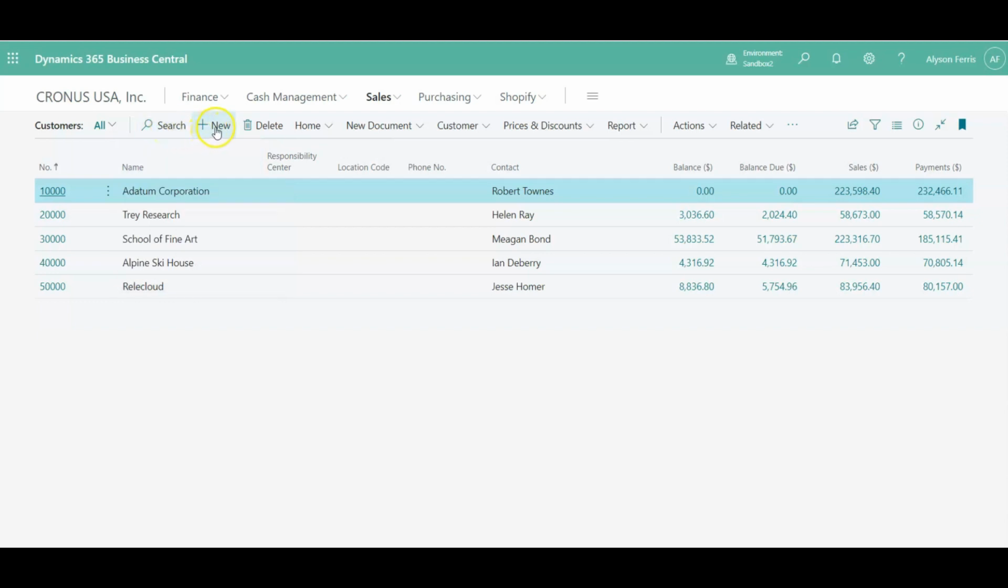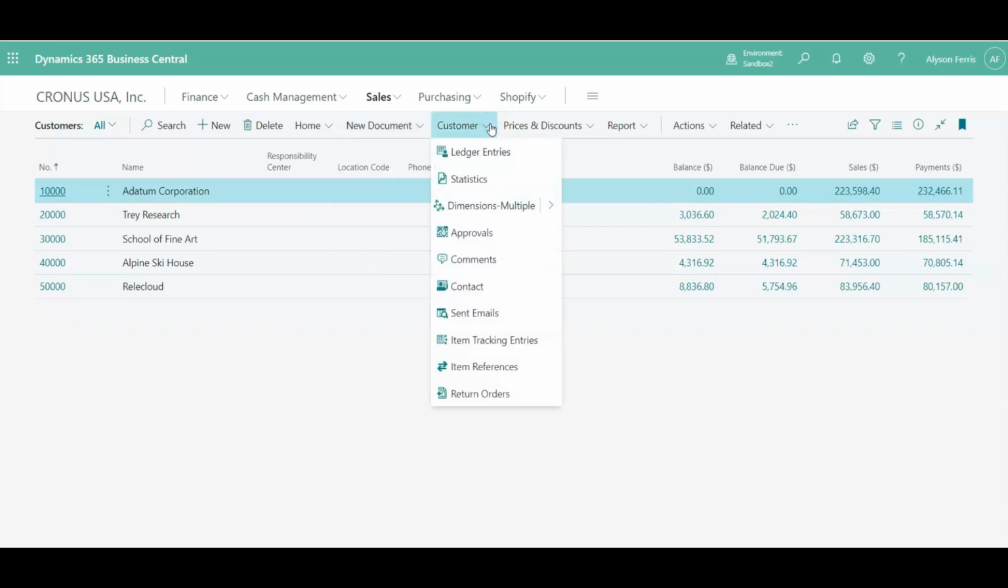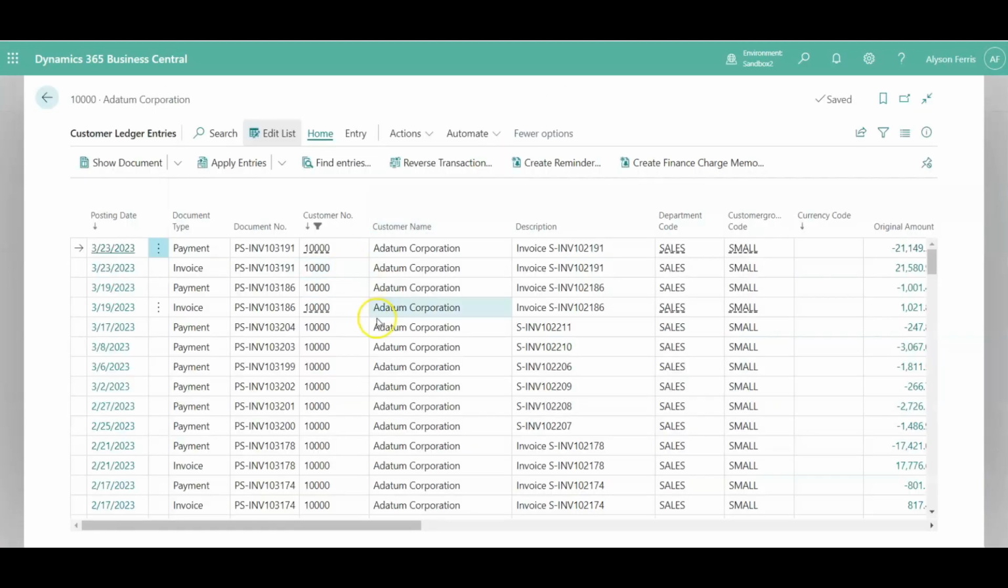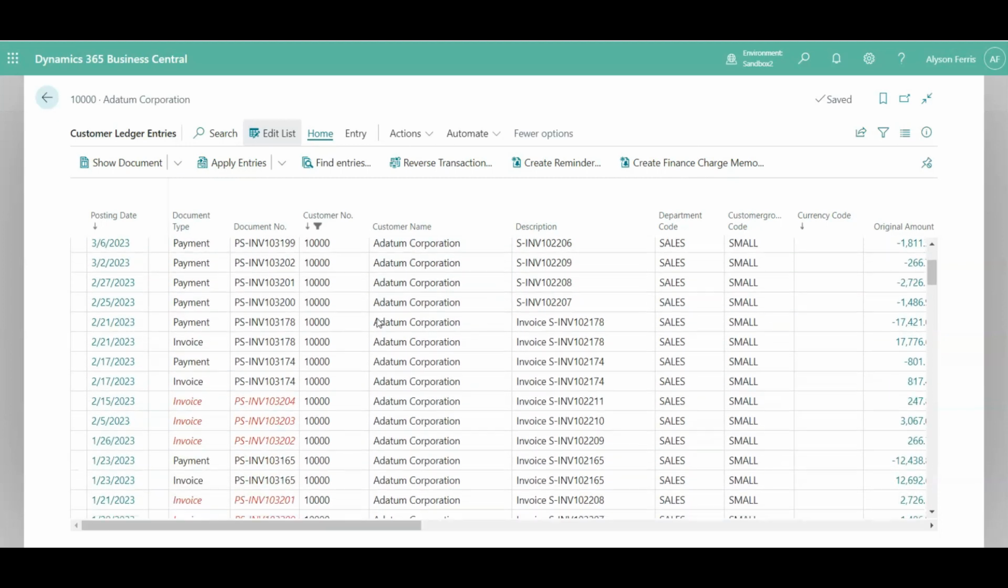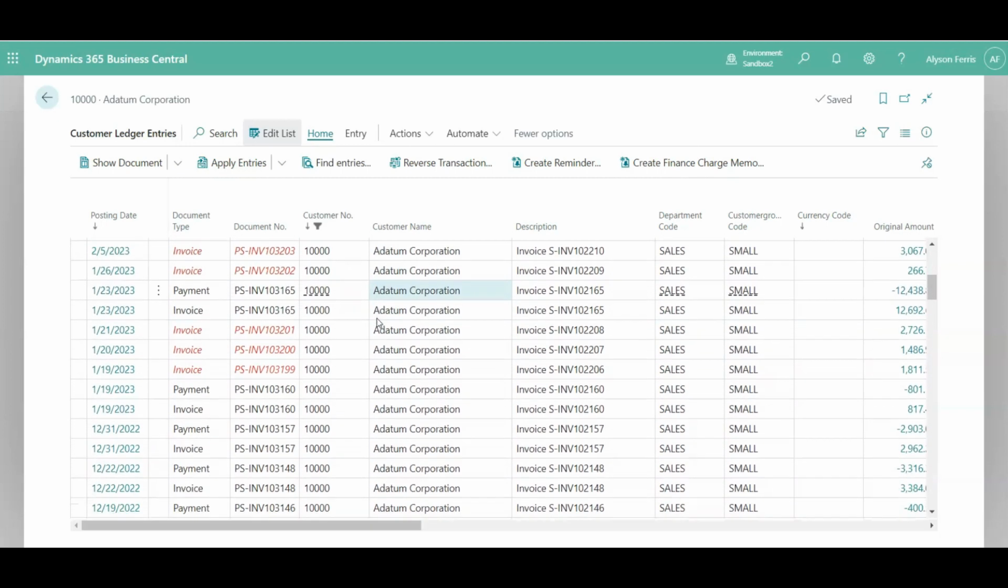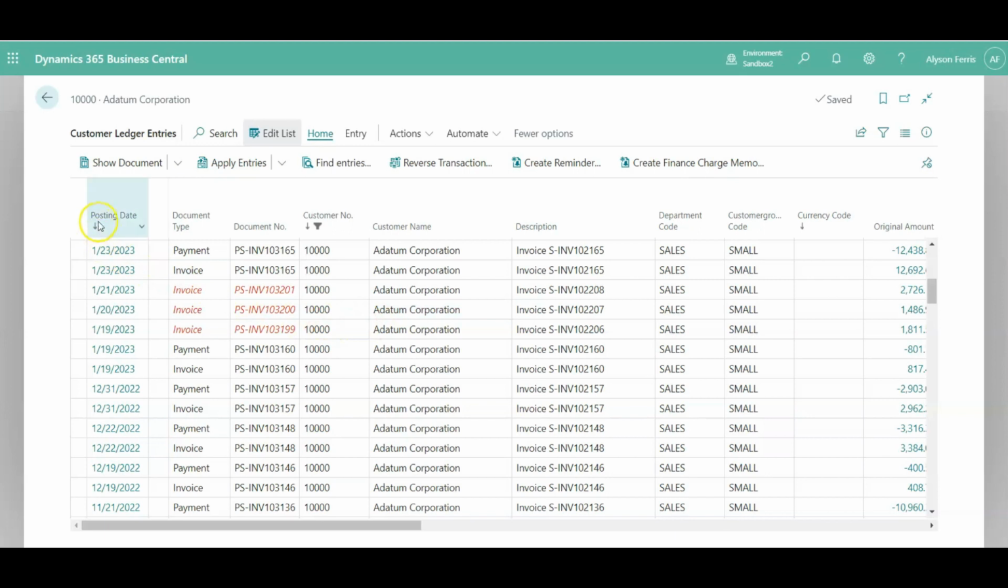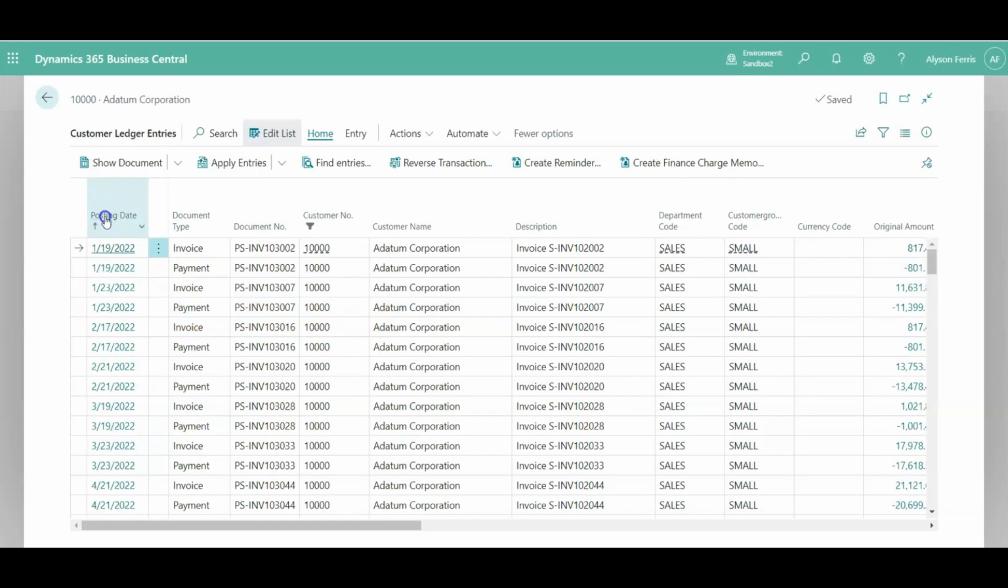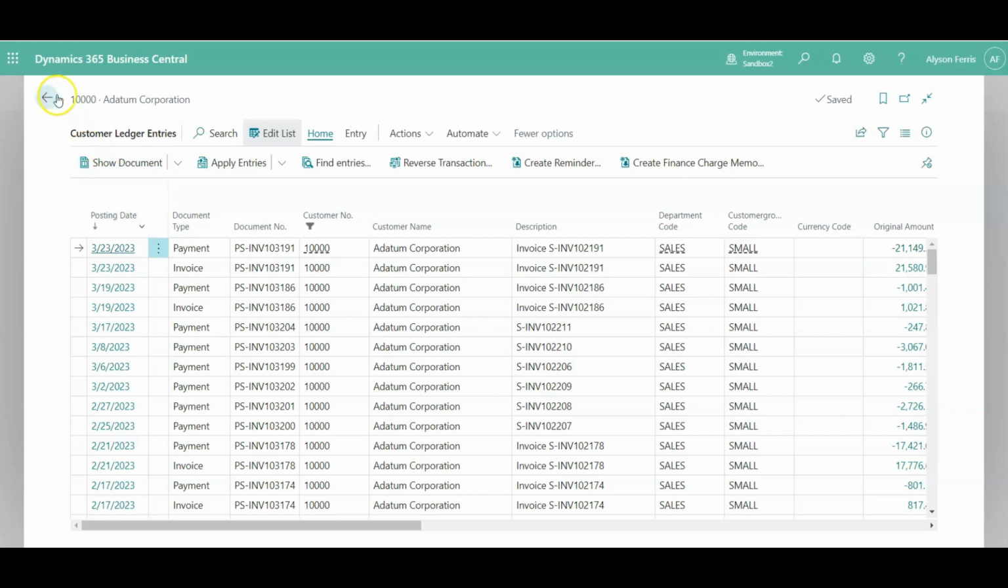I can search for customers, add new ones, delete, perform other actions like create a document, which is making a transaction for the customer, like an order or an invoice, and post those. I can view customer details. Probably most frequently used are the customer ledger entries, which shows a history of all posted transactions for the customer. The invoices, payments, all shown here, red indicating past due. And I can sort ascending and descending order really easily with a click.